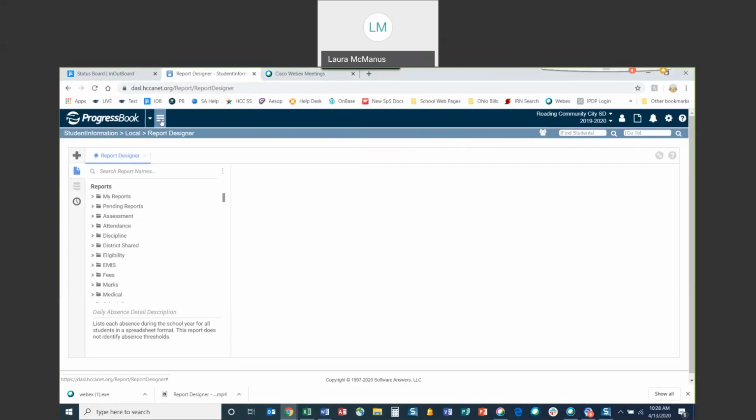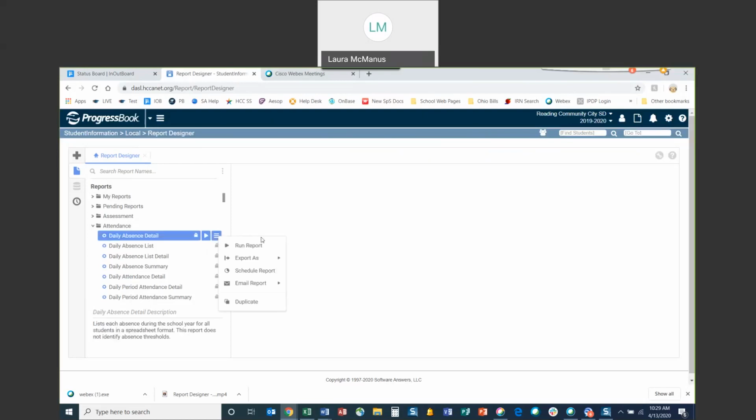So I am going to first show you how to duplicate a report so that you can edit and customize the report for your district or building. So I'm going to come to the attendance folder, and I'm going to do the daily absence detail. First of all, as you can see, there's a lock there, so I cannot edit that. I'm going to come over to the little mini menu here, click on it, and then I'm going to click duplicate.